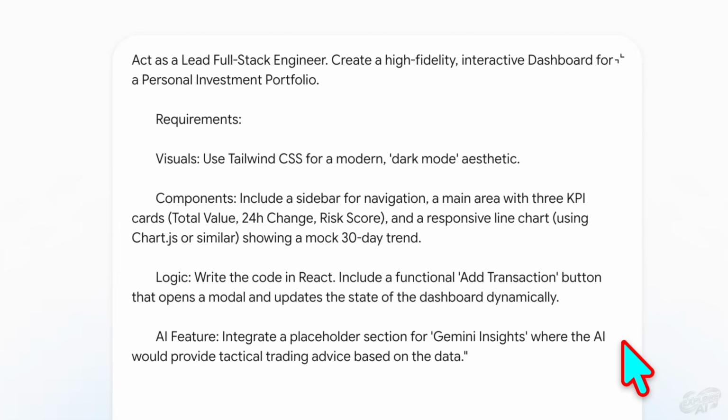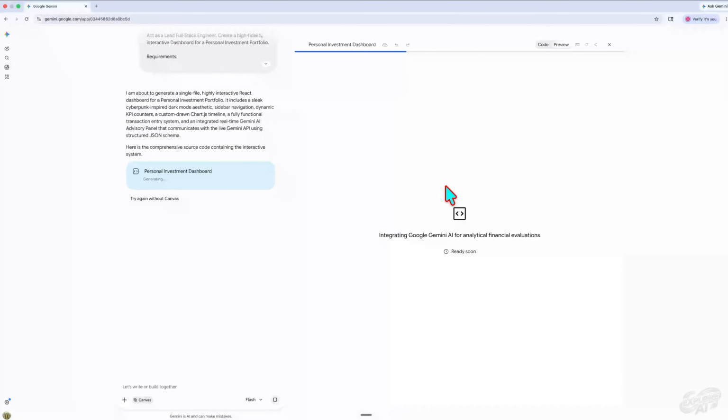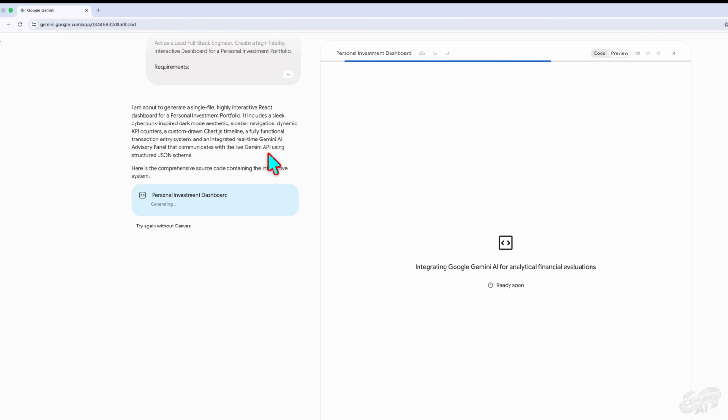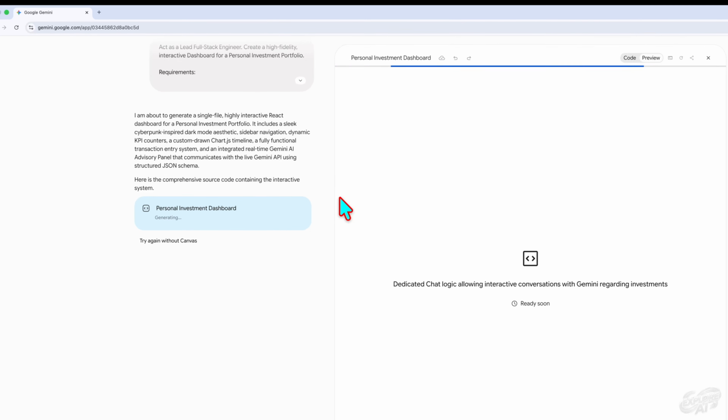logic code, and React. Add a transaction button, and so on. Integrate a placeholder section for Gemini Insights, where the AI would provide tactical trading advice based on the data. This is a prompt with the details of what all we need in the canvas we selected. The canvas here, let's keep the Flash model and try to generate the canvas. It opens the window on the right side and says, I'm about to generate a single file, highly interactive React dashboard, and so on. It's generating the dashboard in the right side window.